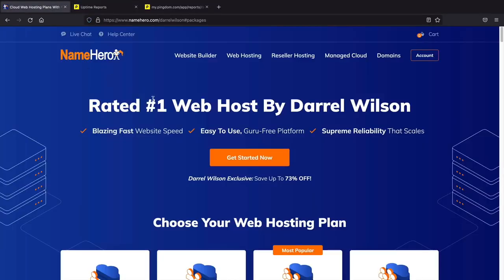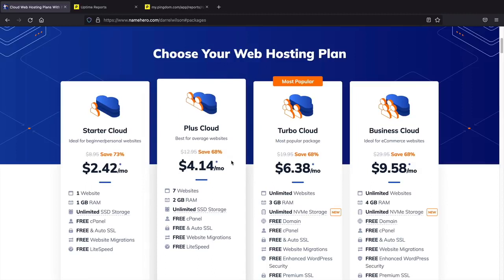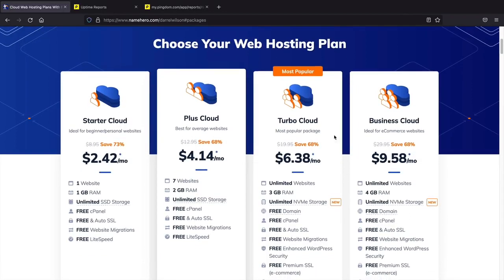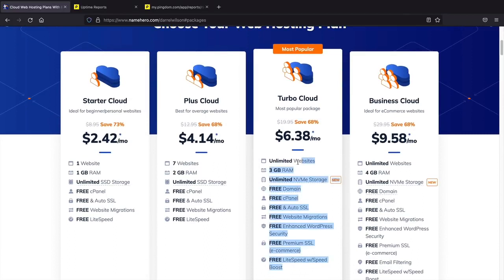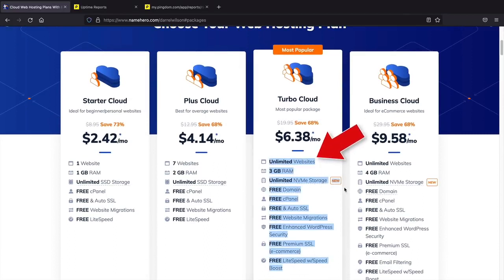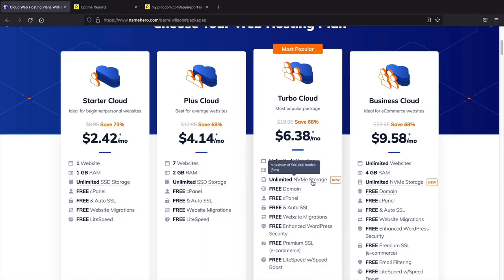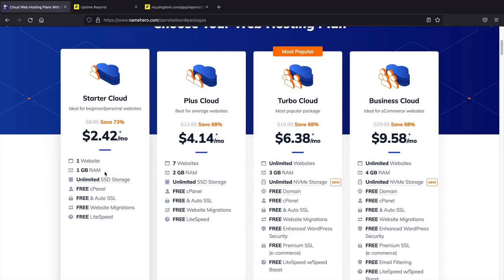Now, once you guys get here, go ahead and click on Get Started Now. Now we have 4 different plans. We have the Starter Cloud, the Plus Cloud, the Turbo Cloud, and the Business Cloud. Now, it really depends on your budgets, but I recommend the Turbo Cloud because with this, you can host unlimited websites. You also do get access to the new NVMe storage, which just gives you a little bit more performance for your website. But go ahead and just select the package that works best for you.